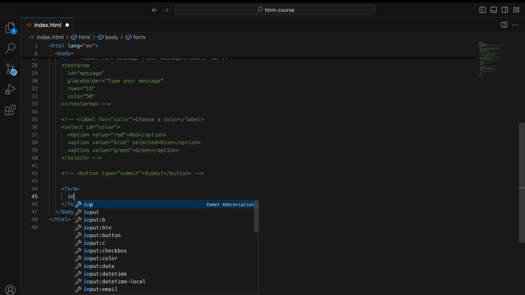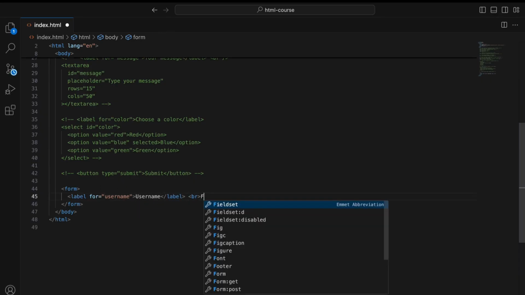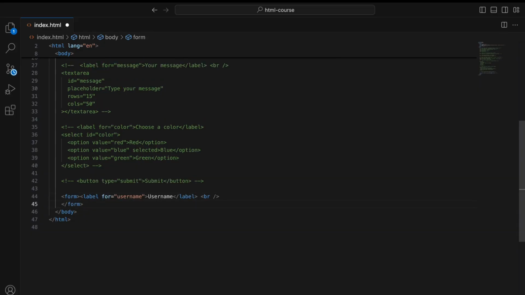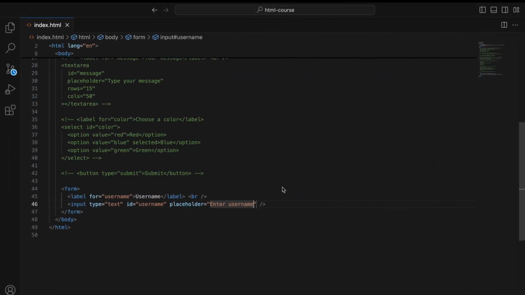So let's say we have input, label, username, br, input type text, ID username, placeholder, enter username. So we have it. Let's have br again.